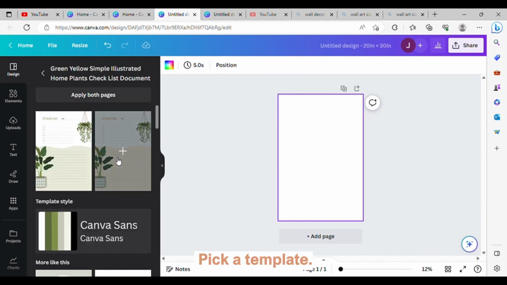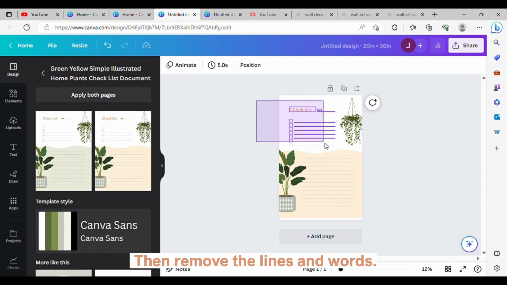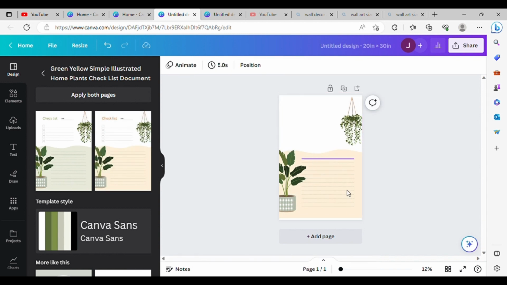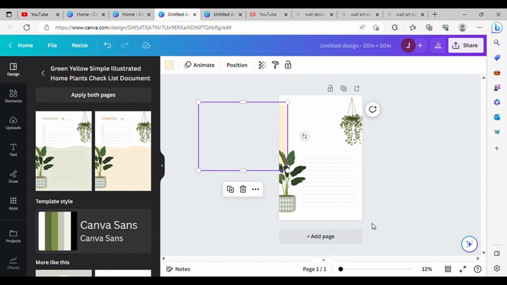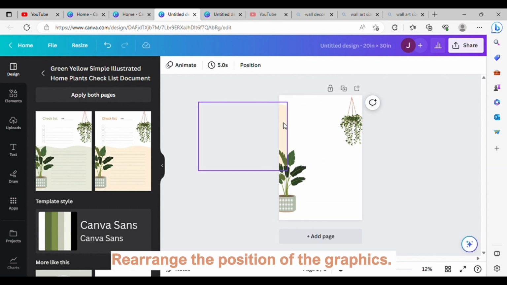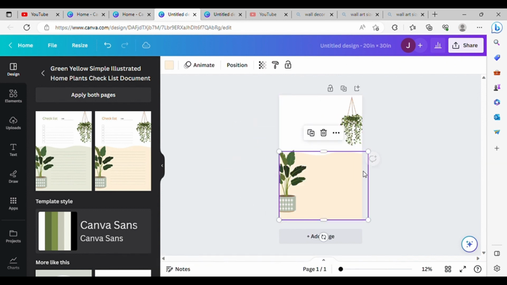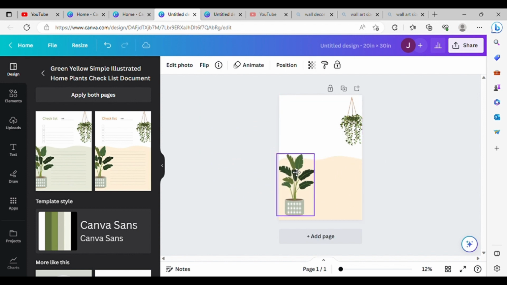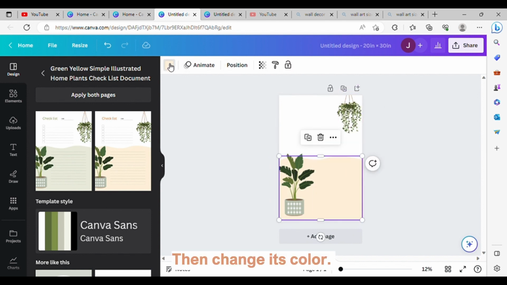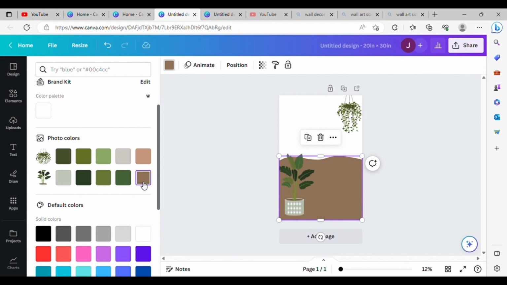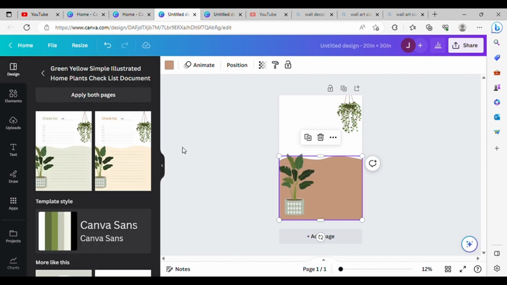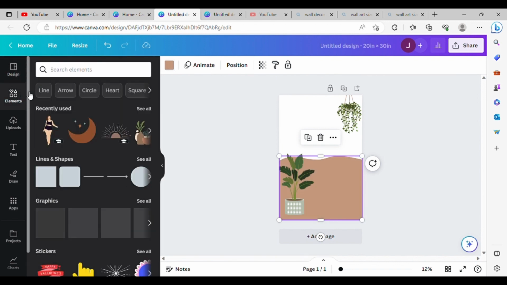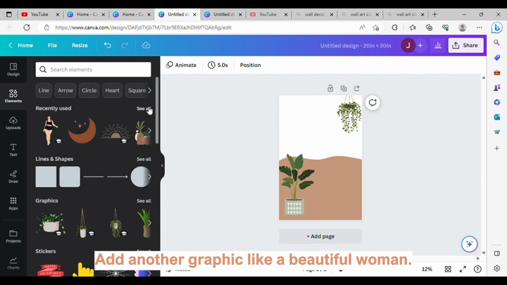Pick a template. Then remove the lines and words. Rearrange the position of the graphics. Then change its color. Add another graphic like a beautiful woman.